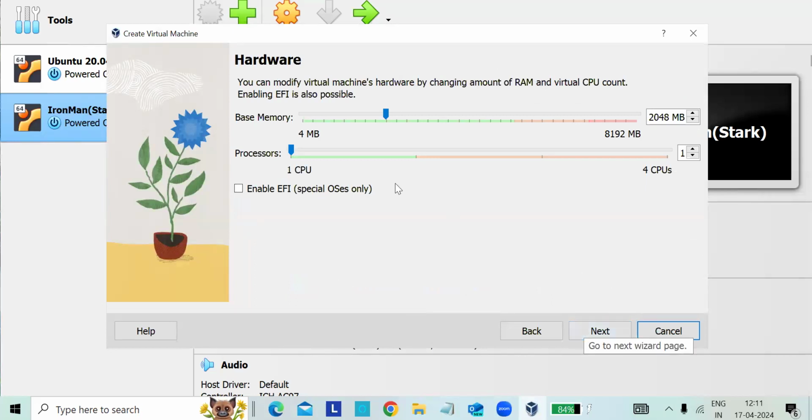And after that, you can modify the virtual machine hardware by changing the amount of RAM and virtual CPU count. So you can adjust the memory settings. Whichever memory size you want, you can do it. And you can adjust the CPU also. See here, you can adjust the processor also.